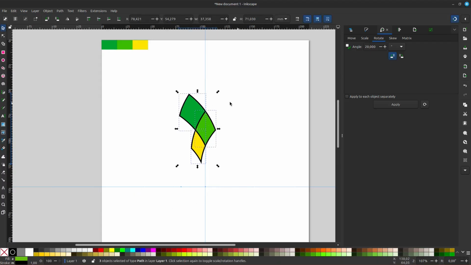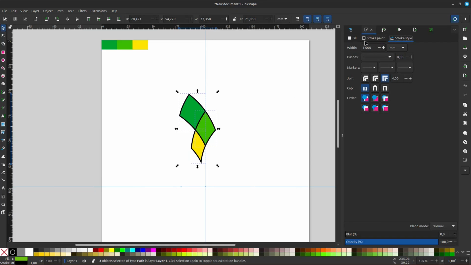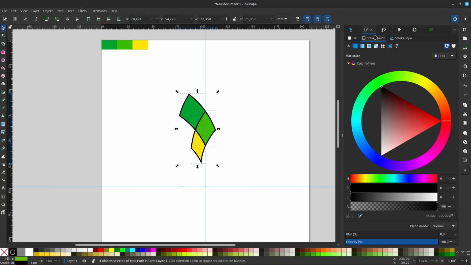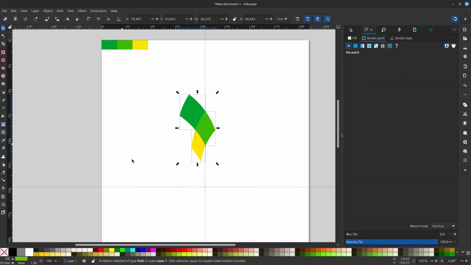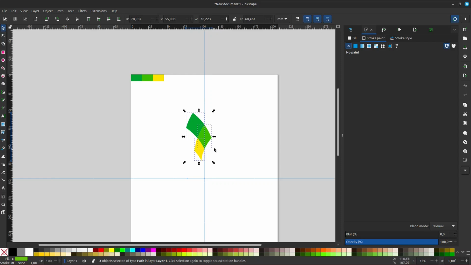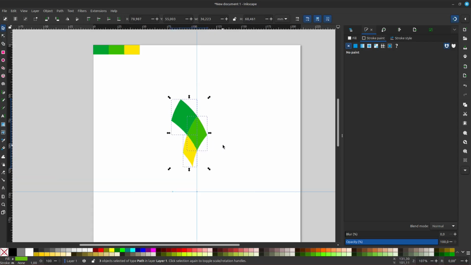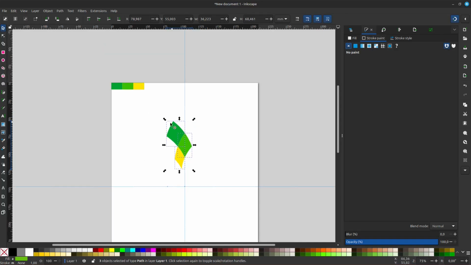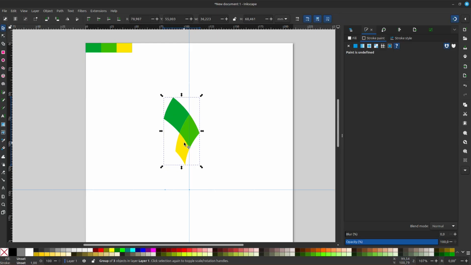And then we select all three shapes. We're going to remove the stroke. So we go to the fill and stroke panel. We go to stroke and we remove the stroke. And then we're going to duplicate and rotate these three shapes to have the rest of the logo. So we press on Ctrl G to group them together.